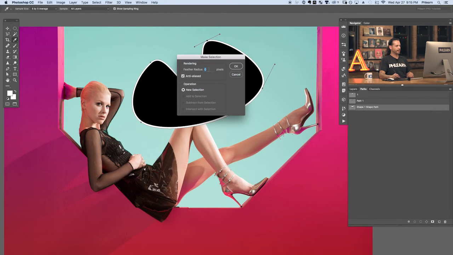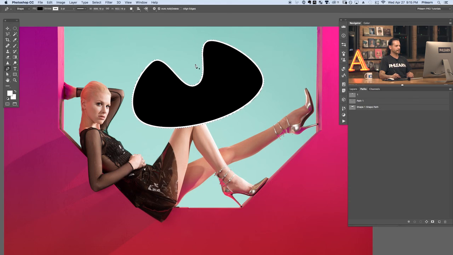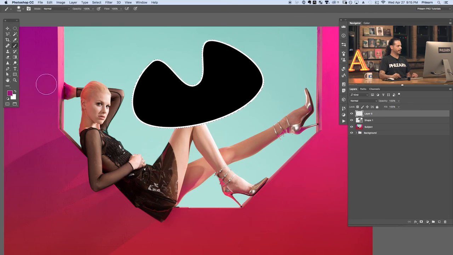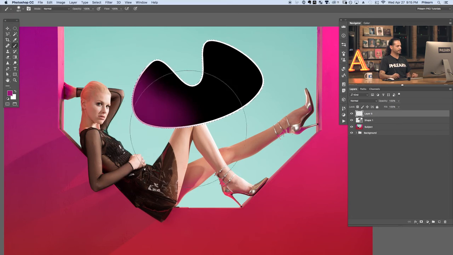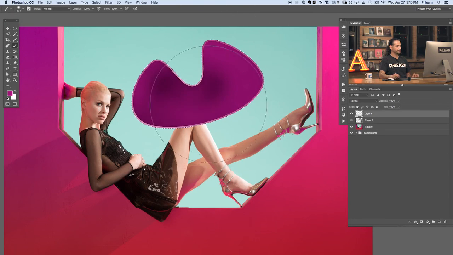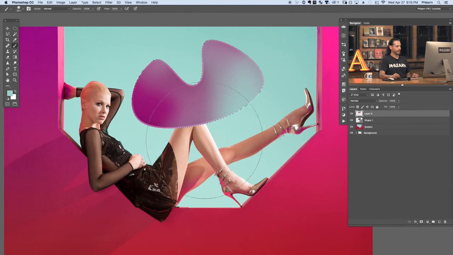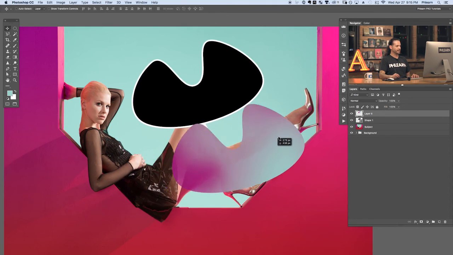I can choose to feather the radius of that selection. Let's just not feather it there. And then for instance on a new layer, I can grab my brush tool and I can paint with the large soft edge brush and do something like this. There we go. That looks pretty nice. Something like that. That looks pretty good. Deselect, and now I can move this around.